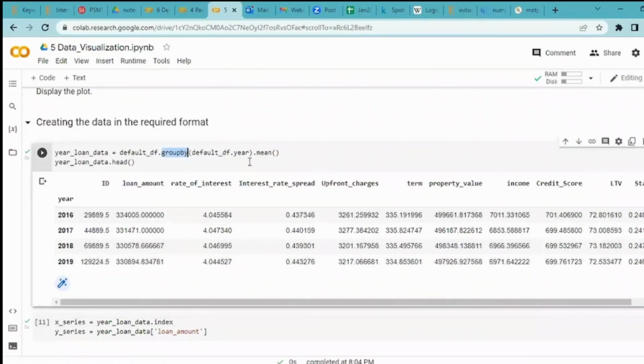If you remember, we used the group by earlier. Group by will split the table into multiple subtables, and for each subtable, it will compute the mean separately for all the numerical columns. So you can see the mean value is computed for loan amount, the rate of interest year-wise, interest rate spreads, and so on.